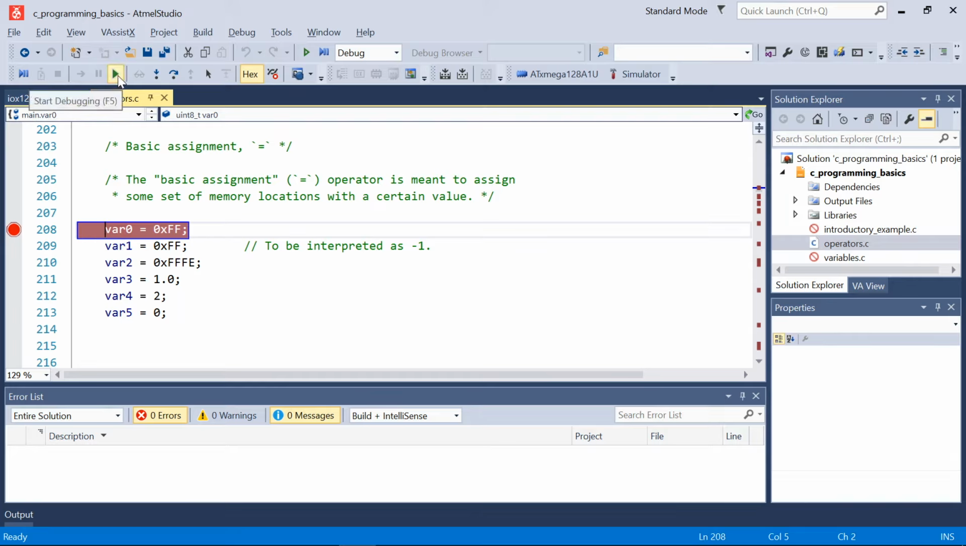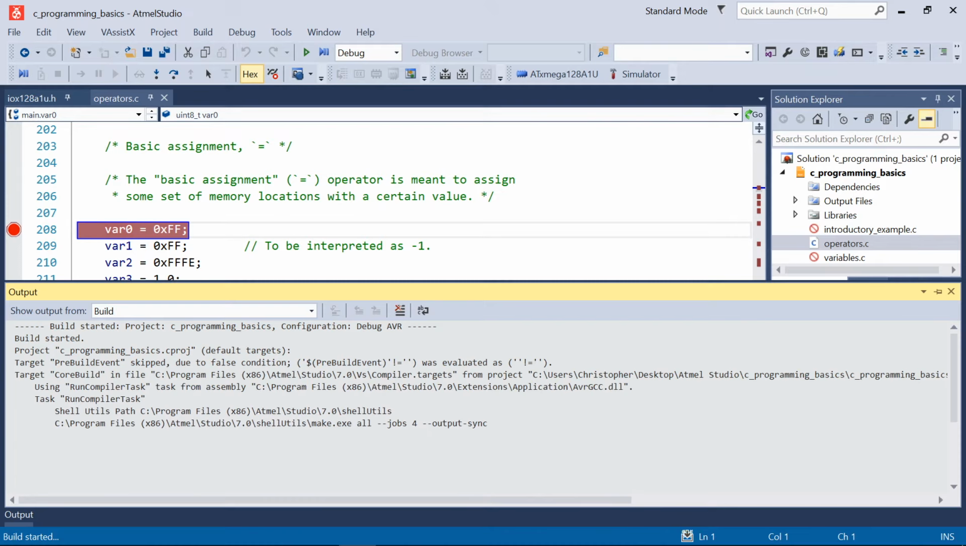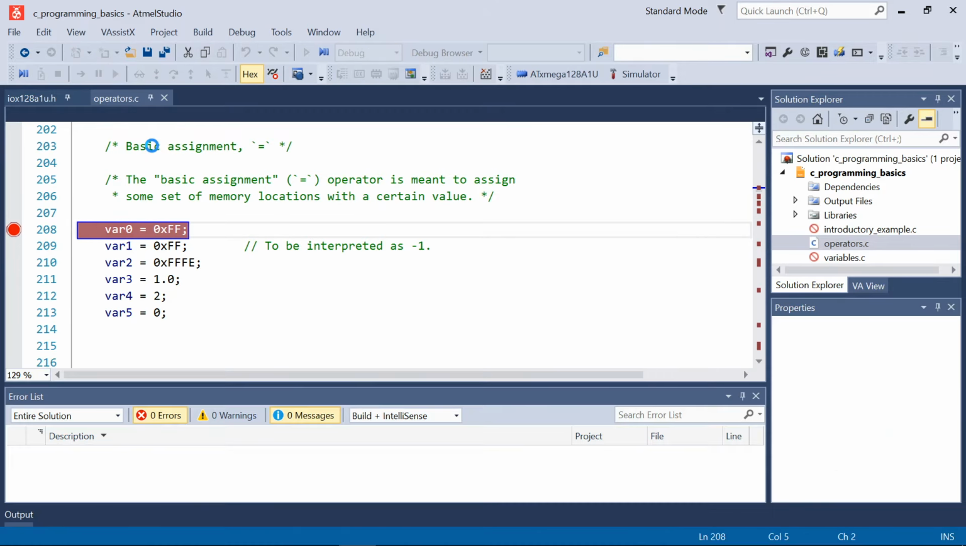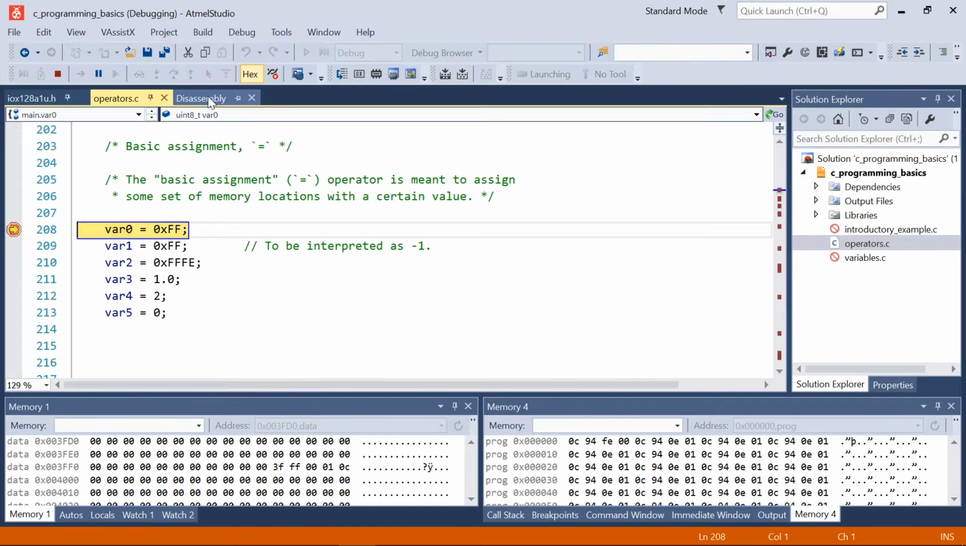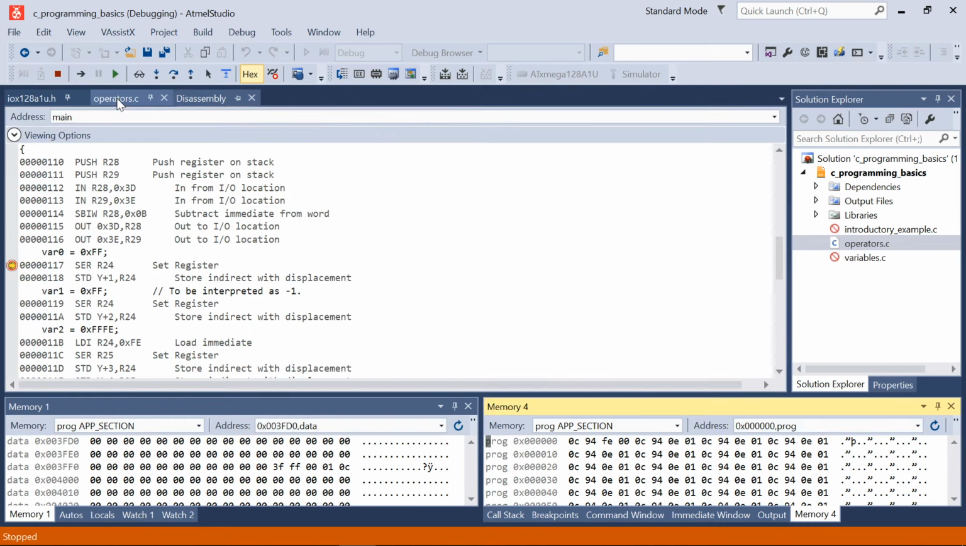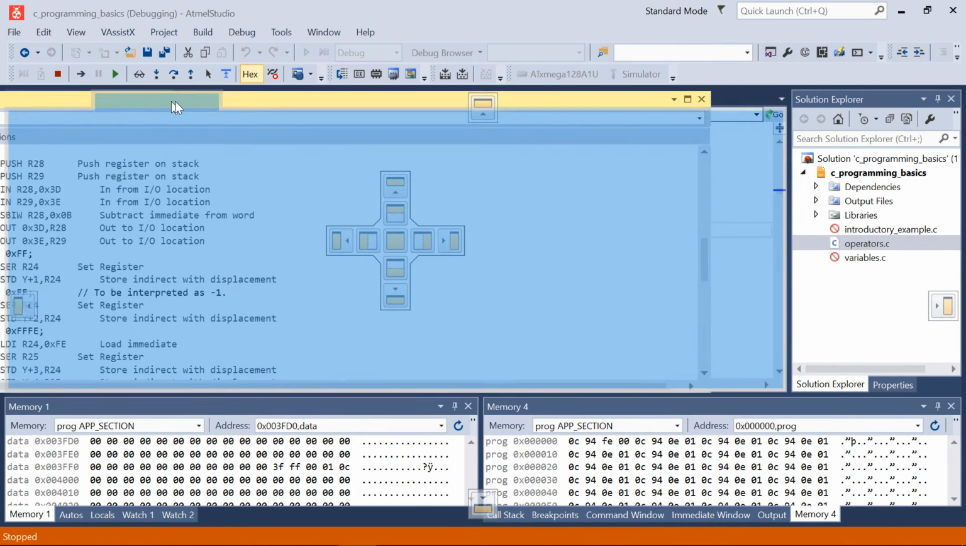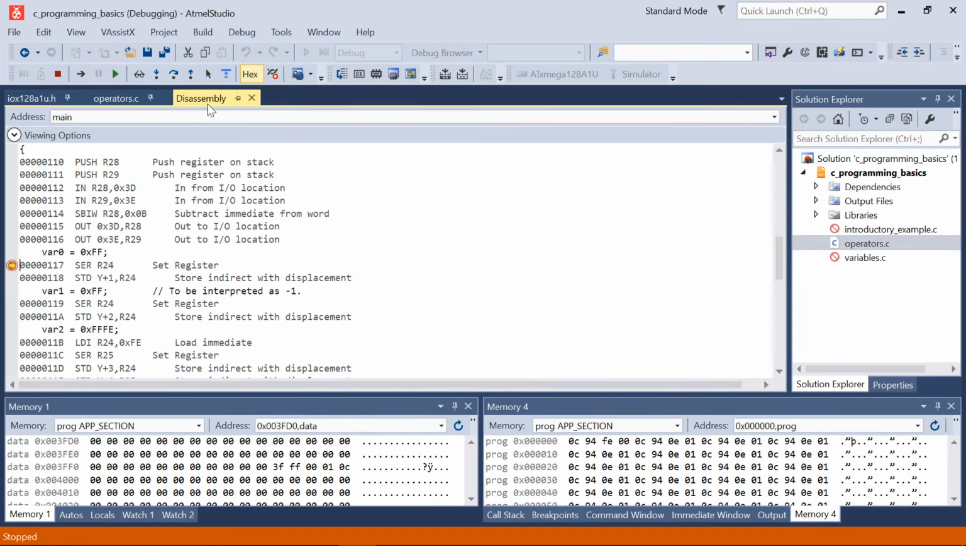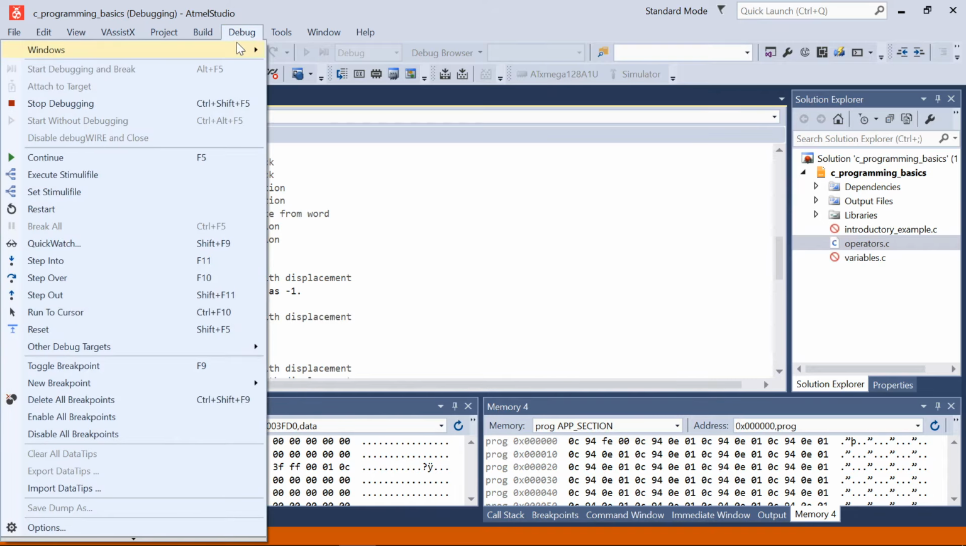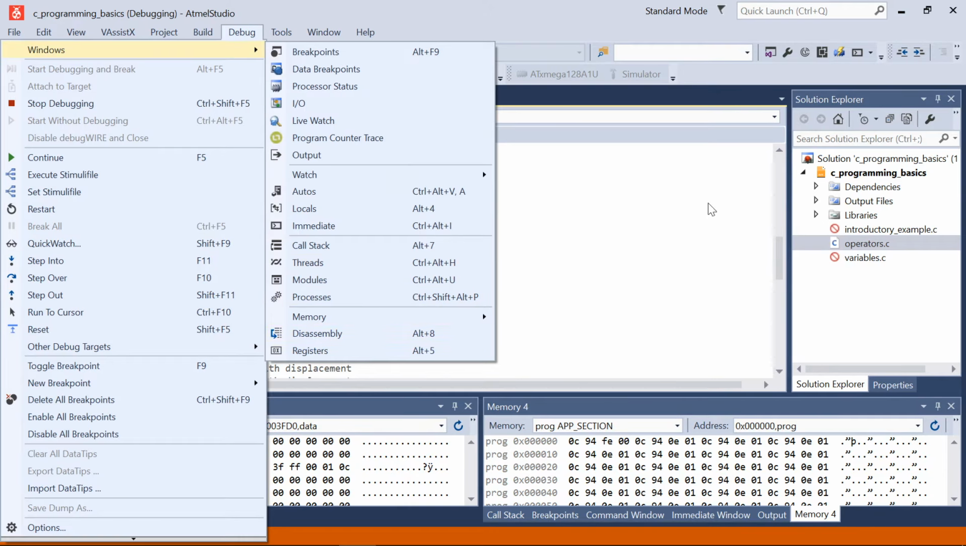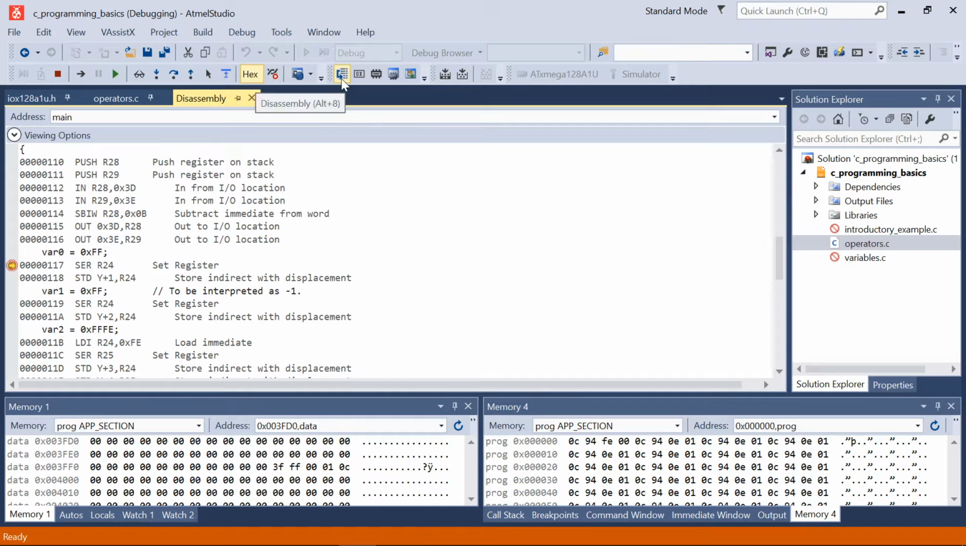So let's go ahead and run this, start debugging this code, and then we can view the disassembly to see what kind of assembly was generated for this. Again, we have no optimization on right now. Okay, so disassembly is already up, but if you don't see this, I've mentioned before, I believe, Debug, Windows, Disassembly, and also there's this button right here for disassembly if you have the standard view.